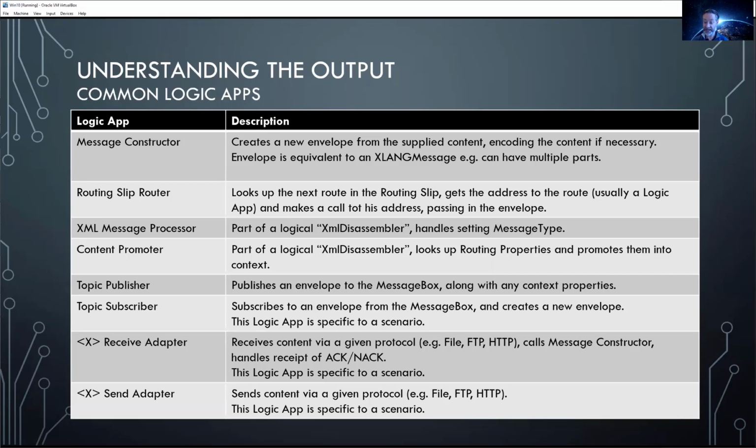So there's a message constructor which builds an envelope. Given any input, whether it's a flat file or an XML message or whatever, it's going to wrap it in the envelope. And it's equivalent to what BizTalk does as well. It wraps an XLang message around any input you give it. More important than a logic app, because a logic app automatically encodes things in base 64 if it's not JSON, so the tool has to do the same sort of thing. But like an XLang message, the envelope can have multiple parts, multiple body parts, effectively.